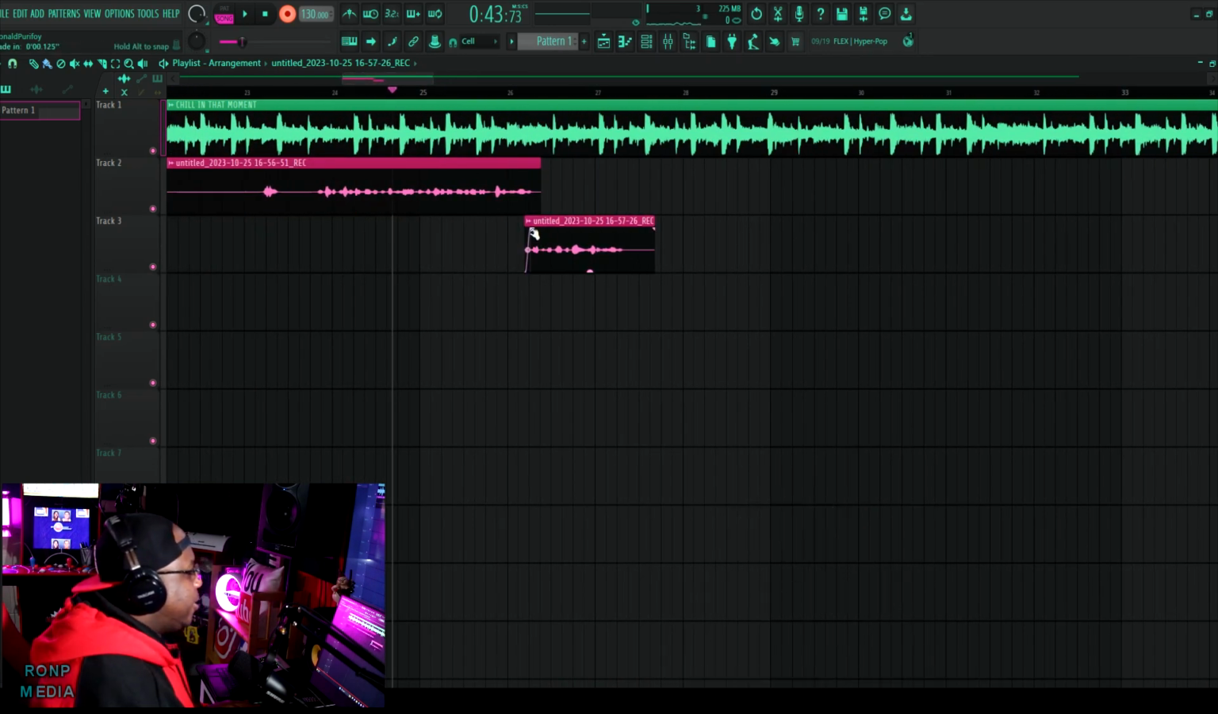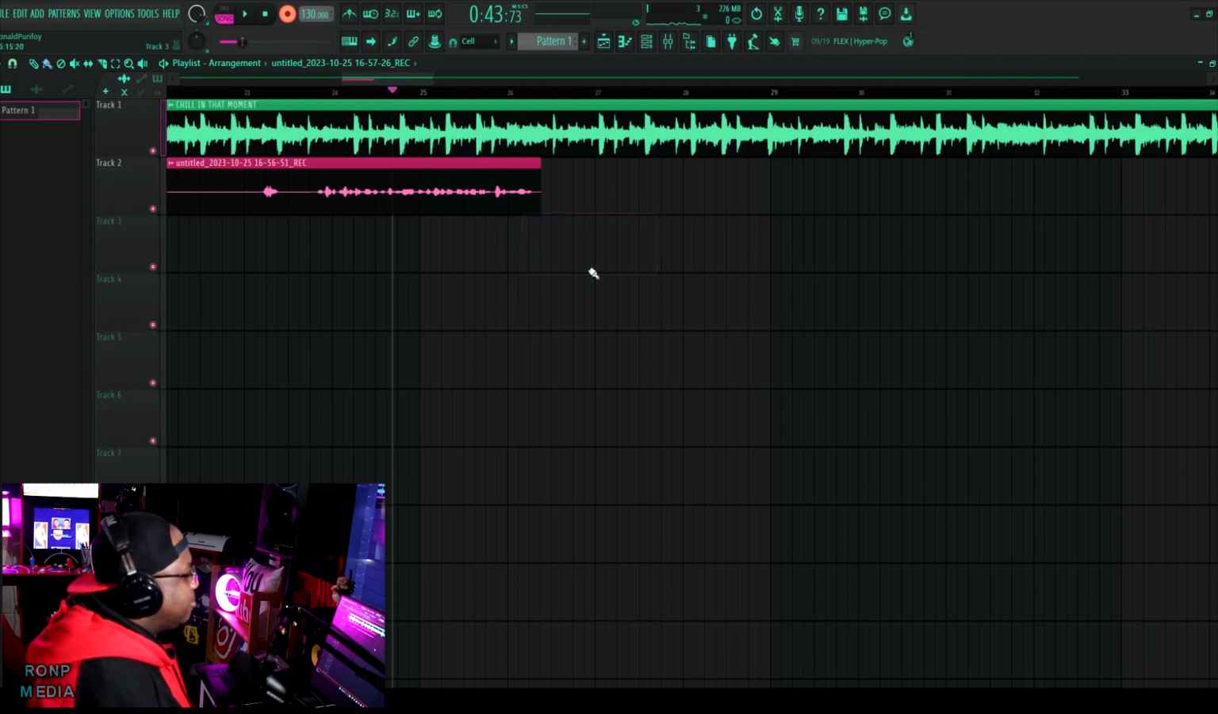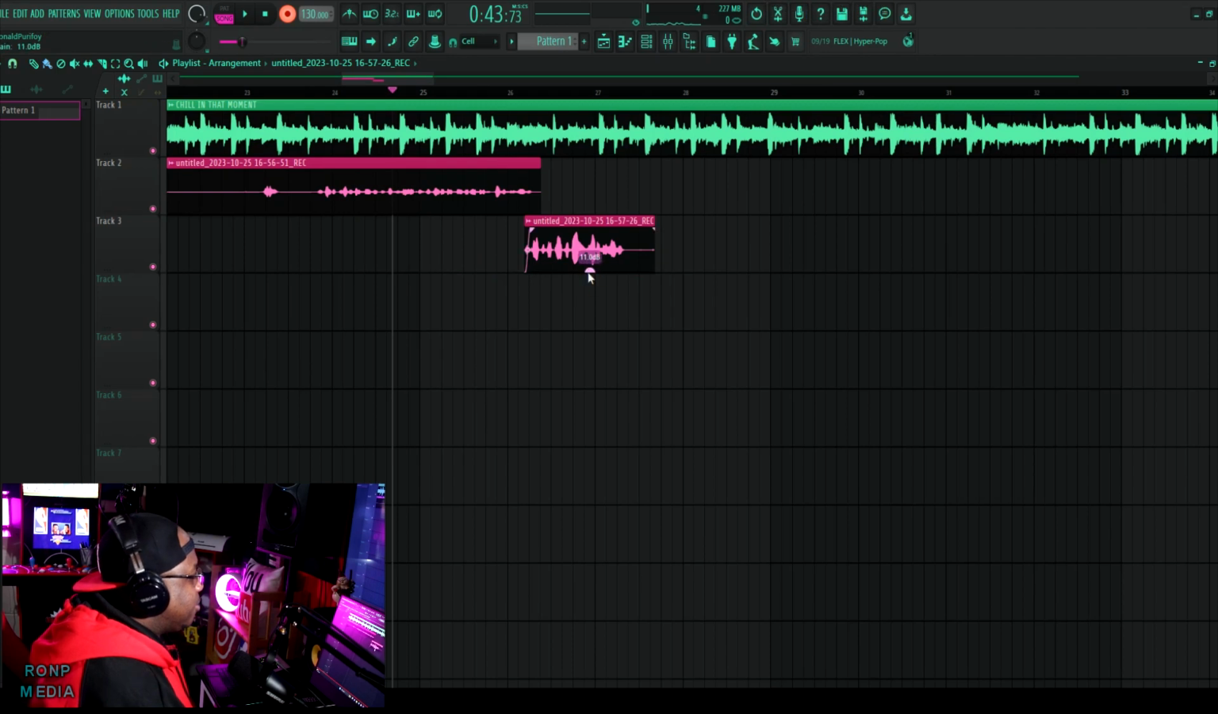And this is what I like about FL Studio 21. They got it to now where you can change each clip. You can control the volume on each clip now, so that's pretty cool.